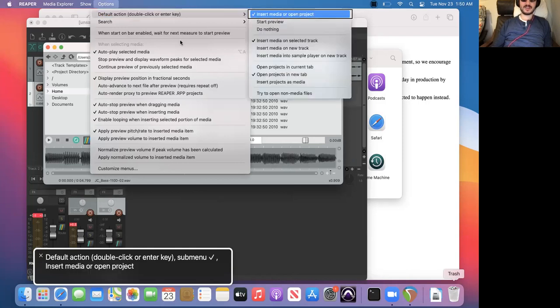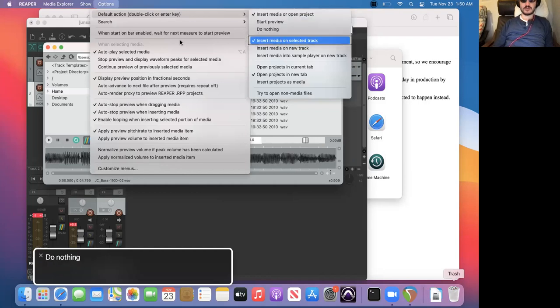If I go in here. Default action, double click or enter key, submenu checkmark, insert media or open project. The default action here when I press return is to insert the media, but not taking new tracks or anything like that unless there aren't any tracks. Start preview. Do nothing. Checkmark, insert media on selected track. There we go. So that's for enter. Going up. Do nothing. That is for when you double click the mouse. Checkmark, insert media on selected track.